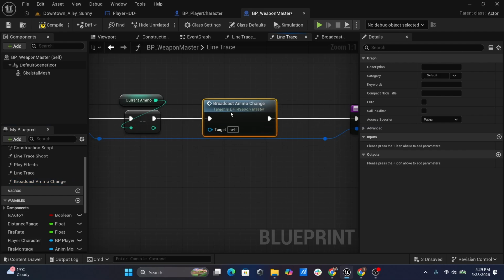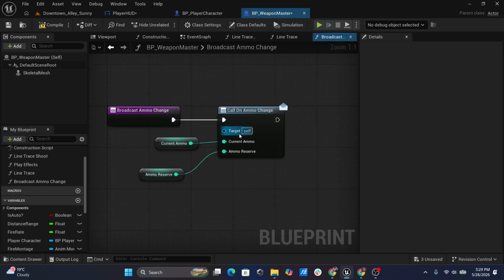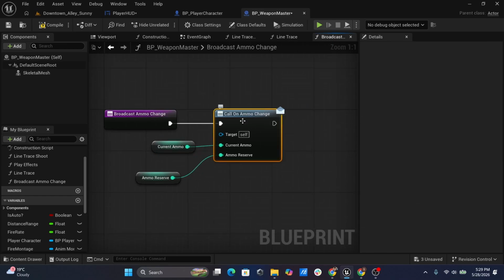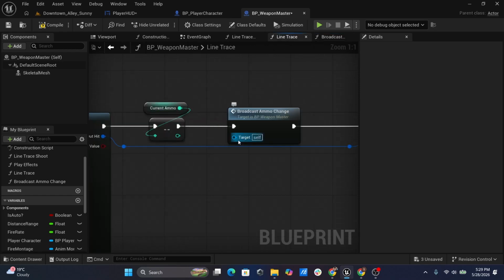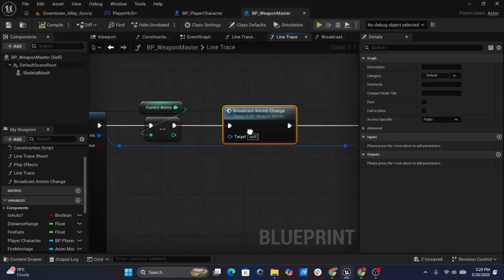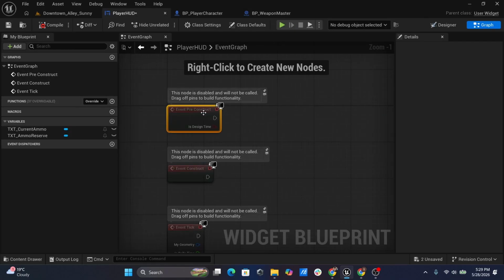There we go. Because every time we fire, we are subtracting 1 from current ammo. That means this is going to be -1 once we fire once. If we fire 10 bullets, this is going to be 30 instead of 40. So we need to display those changes. That's why every time we fire, we have to run this function BroadcastAmmoChange. There we go. Now, since we called it over here, let's make the UI listen to it.